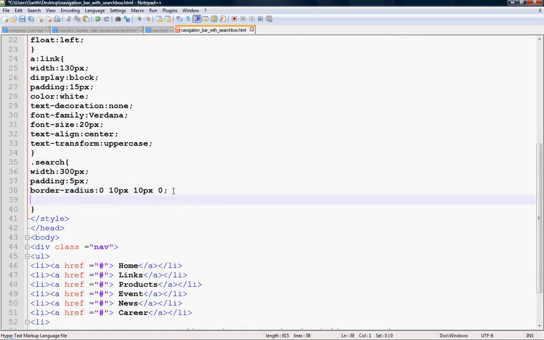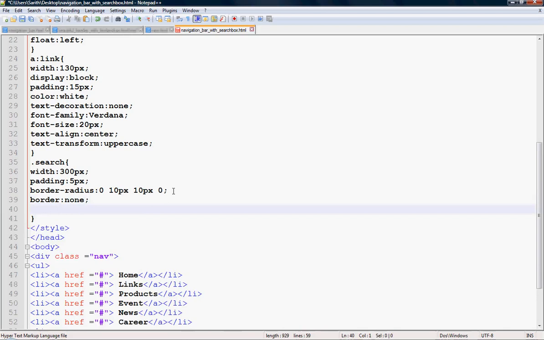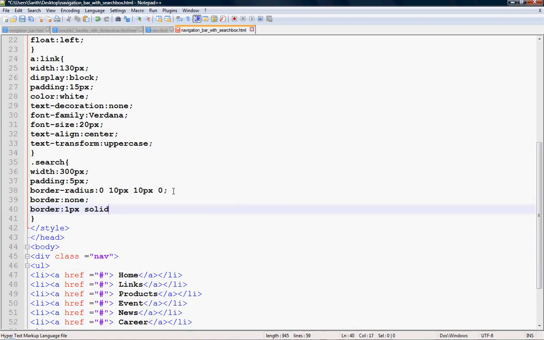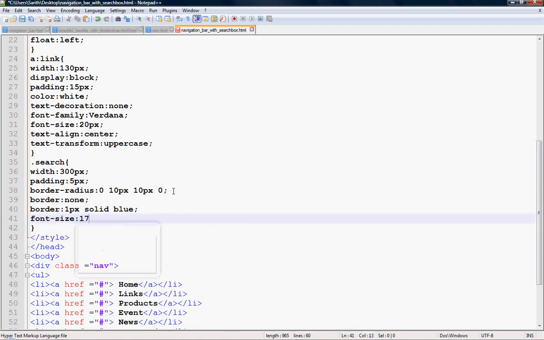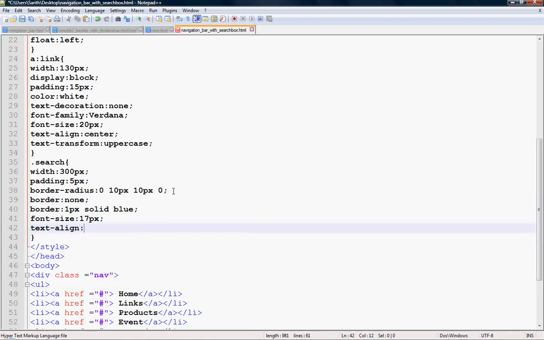and remove the default border of the search box, border none, and add another border, border 1px solid blue, font size 17px and text align center. Save it and refresh your browser.